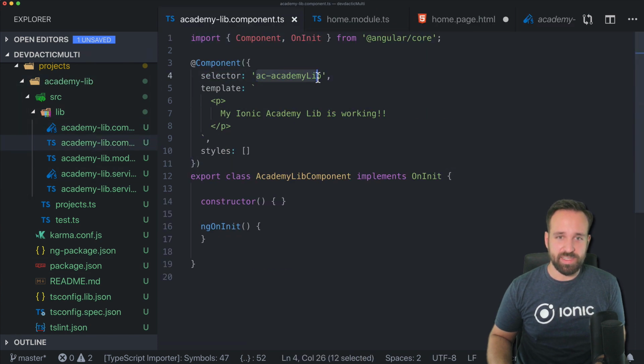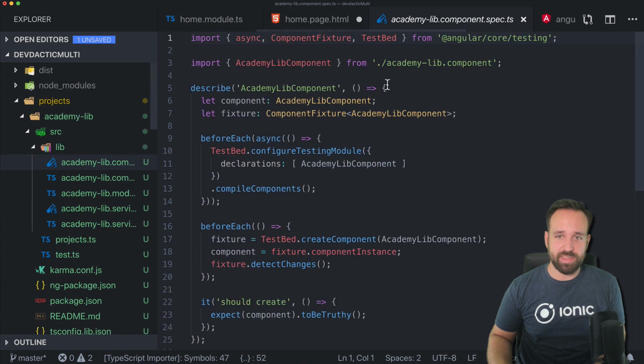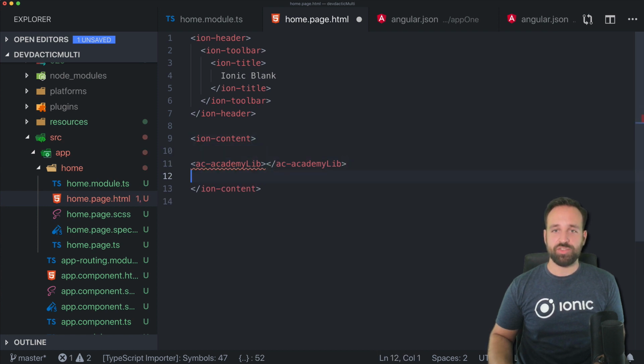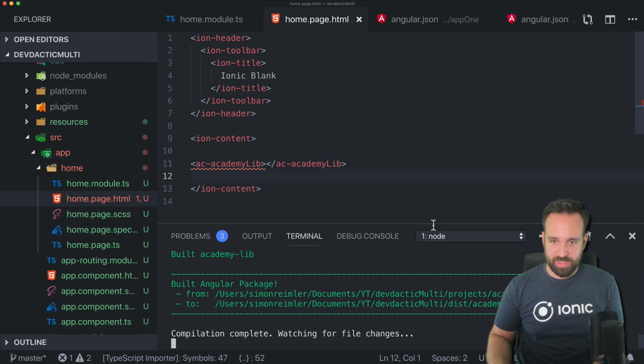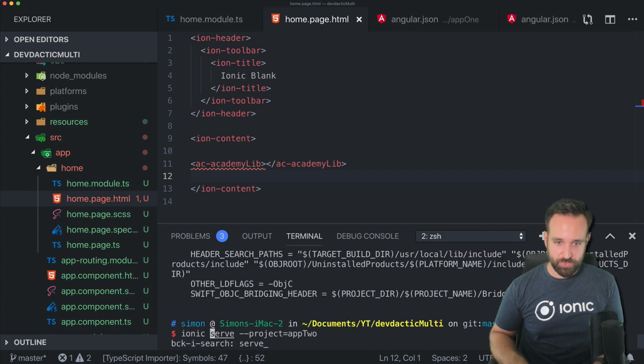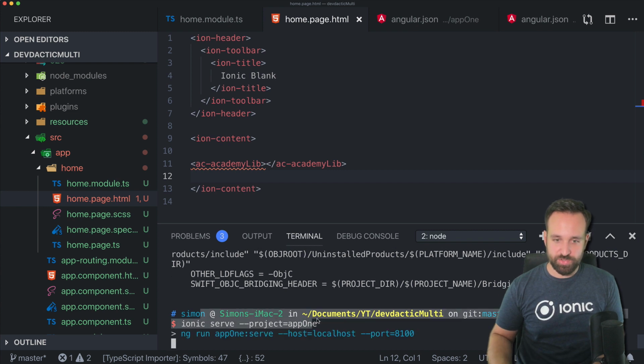So AC Academy lib, that's the selector, and that should now display our string in our view. Therefore, let's go back to another terminal and run a serve with the project app 1. So Ionic Serve project app 1, just like we did before.